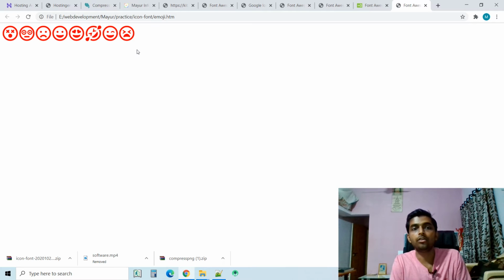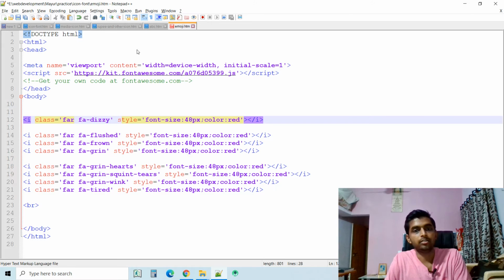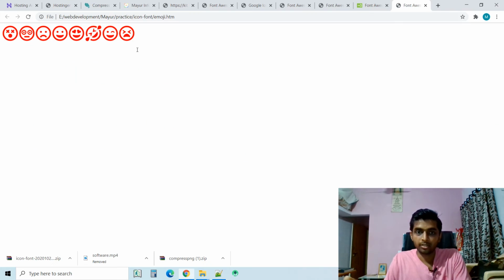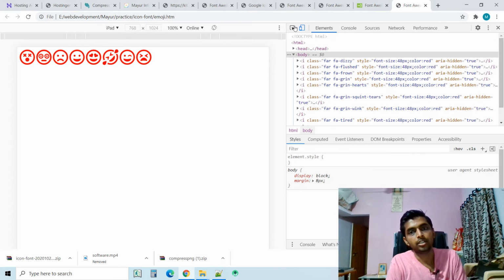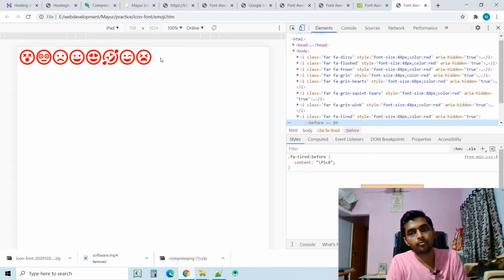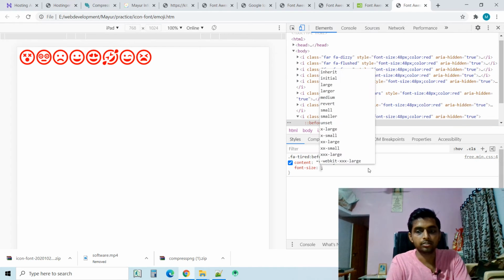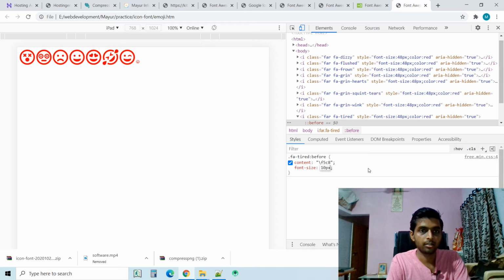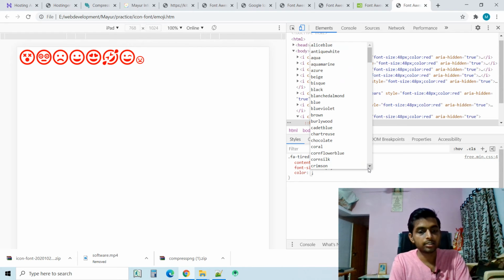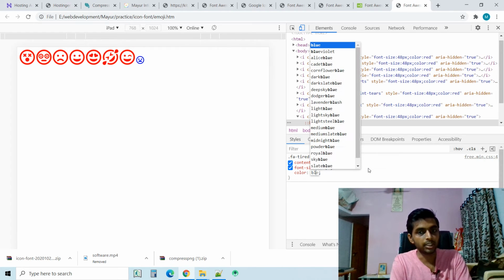If you see, this is very large and red. Here I am applying these styles: font size 48, color red. You can change this. Suppose I will show you a demo. Font size is 10 pixels, and it changes like that, if you see. And one more, the color is blue, and it changes.